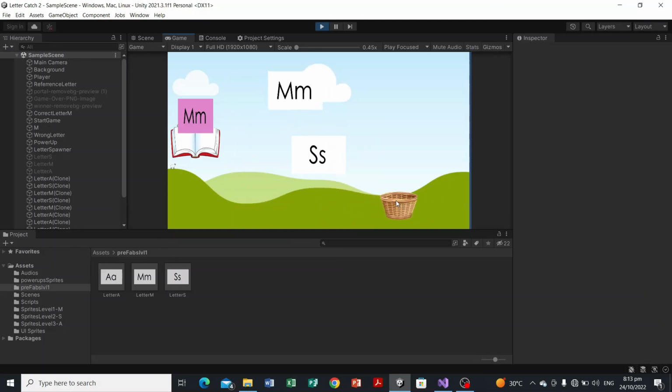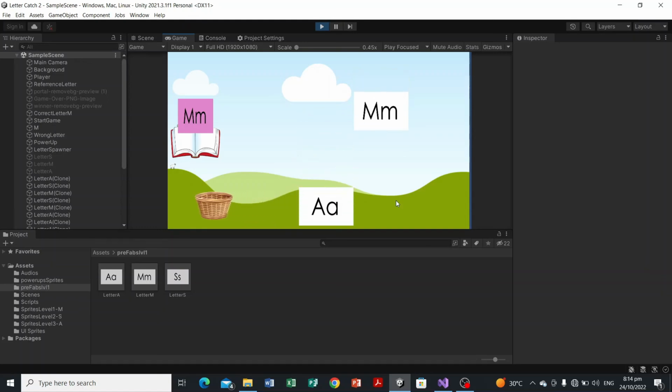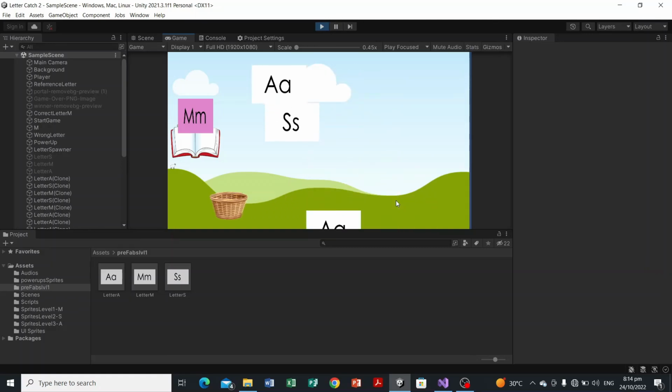You can adjust the gravity scale if you want it to fall faster. Unlike this one, it's too slow. Well, you have to consider first the learners, if they are fast learners or slow learners. With this speed, I guess learners will be able to have time to recognize what letters are falling.